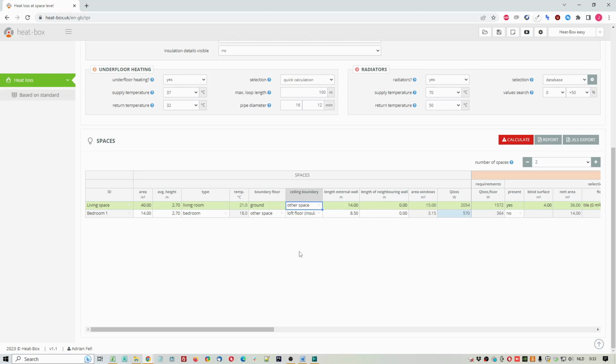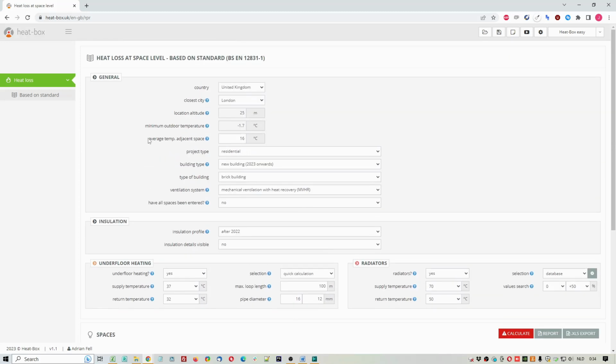We would have to say that one part of the ceiling is adjacent to a bedroom at 18 degrees, and another part to a bathroom at 24 degrees, etc. Doing this for all the rooms takes up a lot of time, and to simplify this, we state that the ceiling of the living room is adjacent to another room, and at the top, we have entered that the average temperature of the adjacent rooms is 16 degrees.